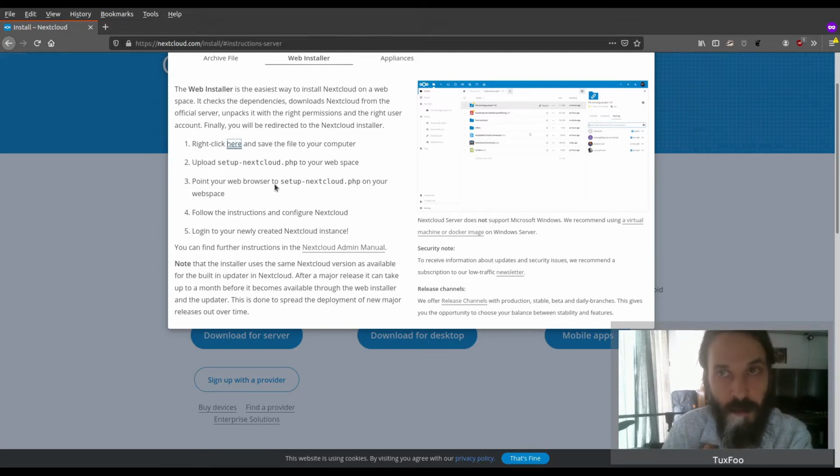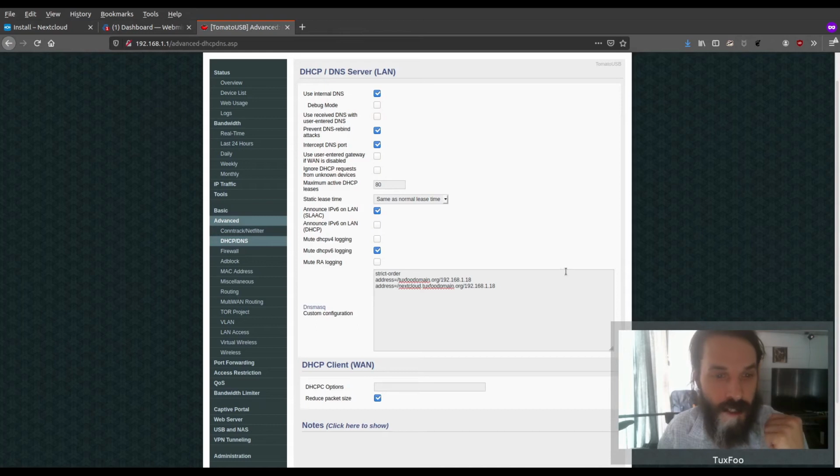and click on Web Installer, and then do as it says here, right click and save the files to somewhere on your computer. Now if you're hosting this at home, you will need to go into your router and add in the subdomain of your Nextcloud instance. This is how you do it on Tomato. You'd have to refer to your own router's documentation on how to do this because every router is different.